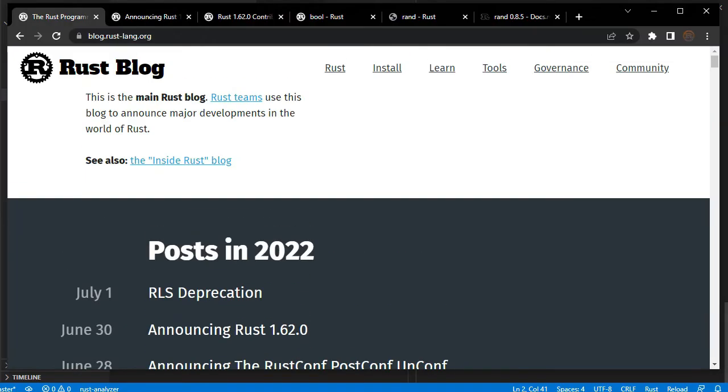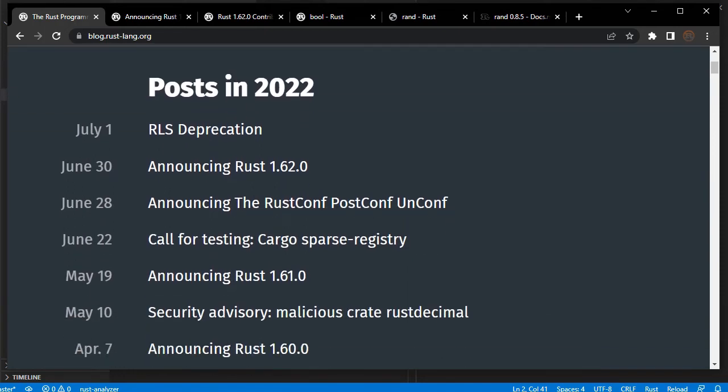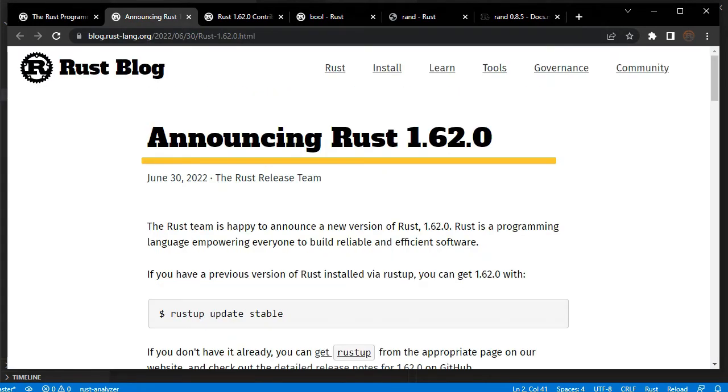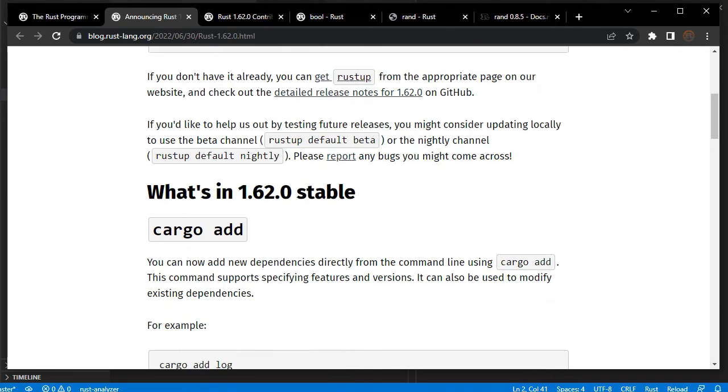On June 30, 2022, Rust 1.62 was released. Let's view the announcement page. We will update from Rust 1.61 to Rust 1.62. In Rust 1.62 onwards, cargo has an add option.